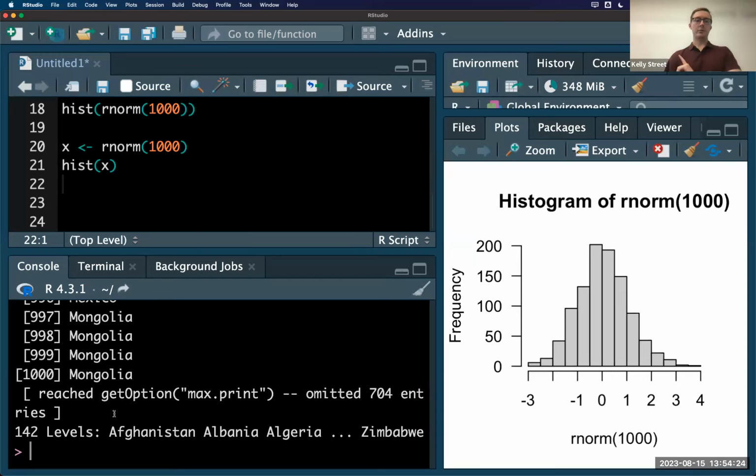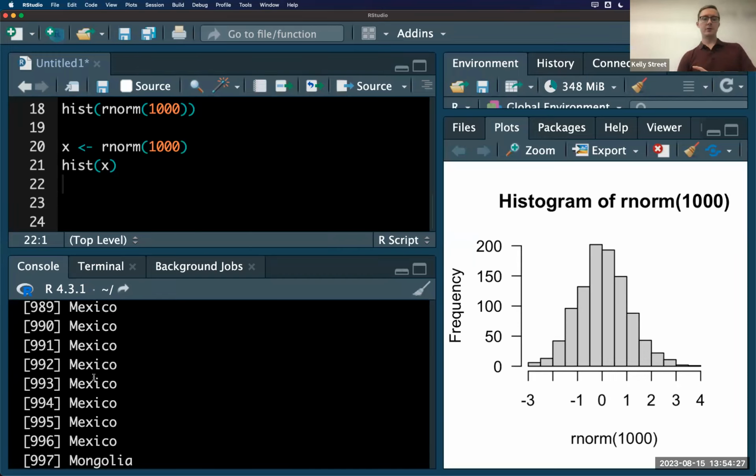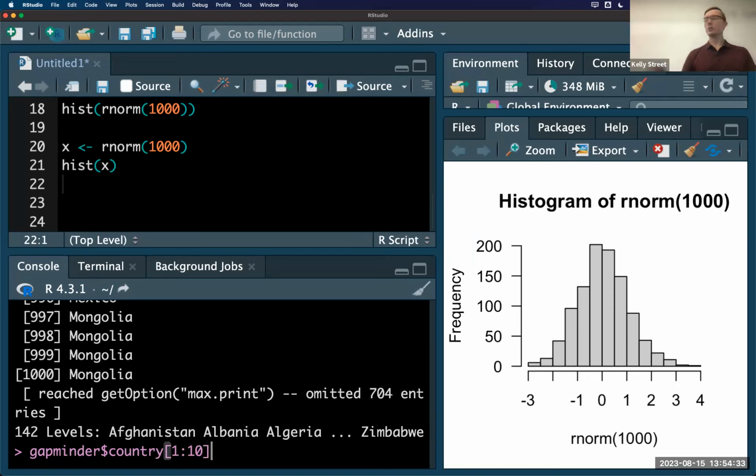This is just a vector now. If you use that $ sign, this is just a vector. And now you can go back to subsetting it in a one-dimensional way.